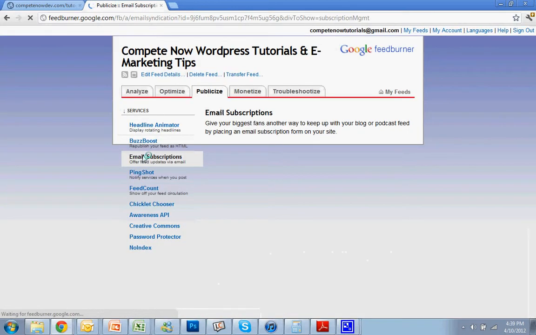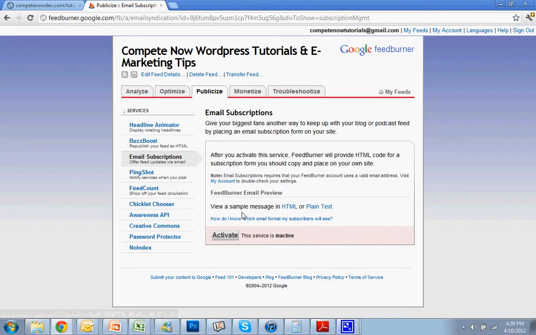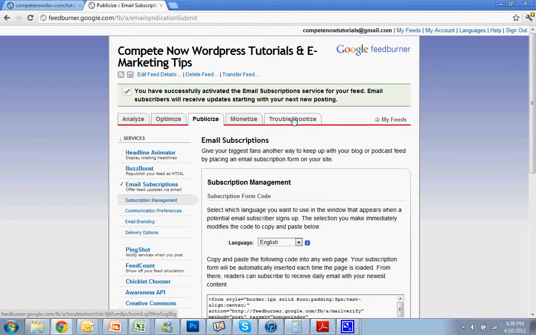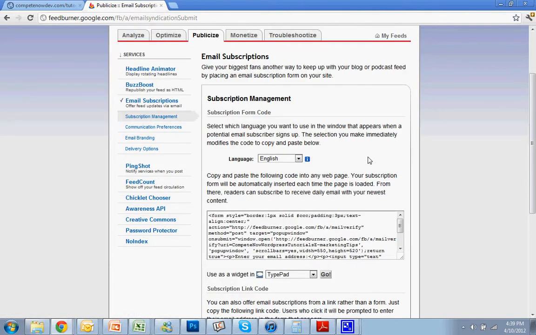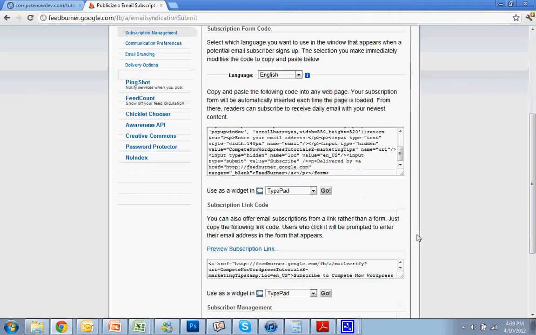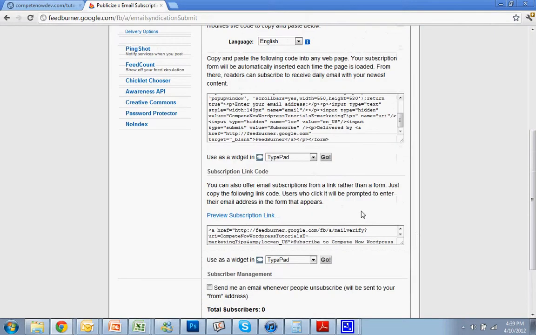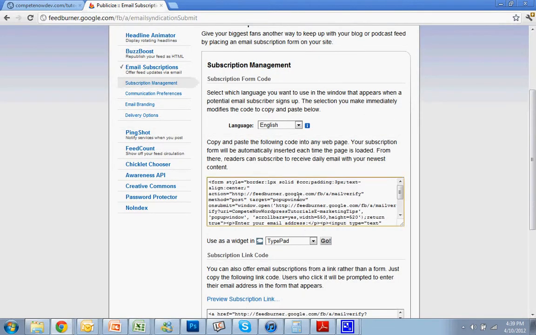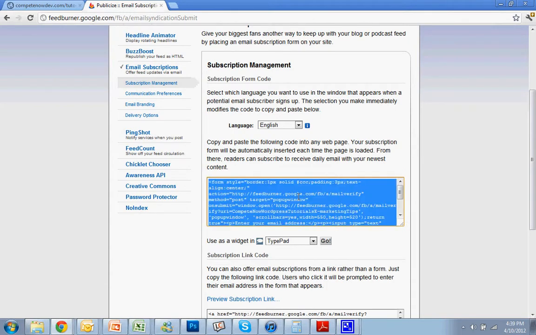Hit that. Alright, you're going to need to activate it. Right now it's inactive. Activate. Alright, and you'll see right here that it has the code that you're going to need to add to your widget. So copy all of that.